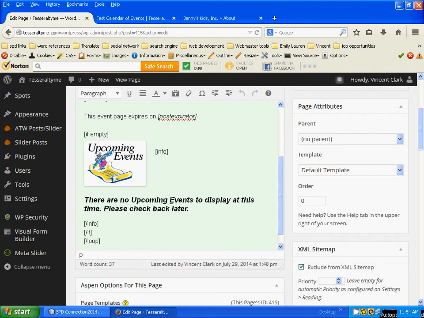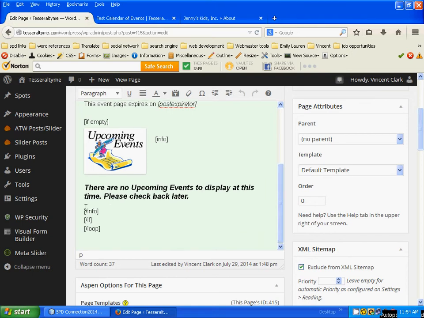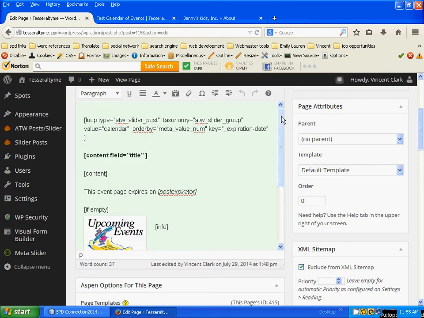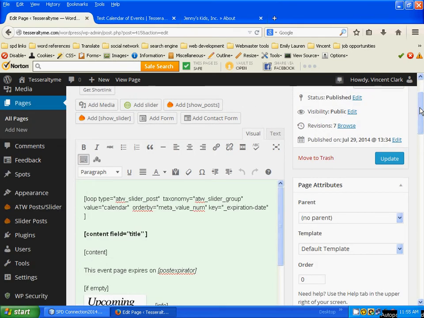So what you find is that in the page where there are no events, the if clause comes in and gives you this kind of a display, and if there are events, then they will be listed one after the other in sequence when they are expired.